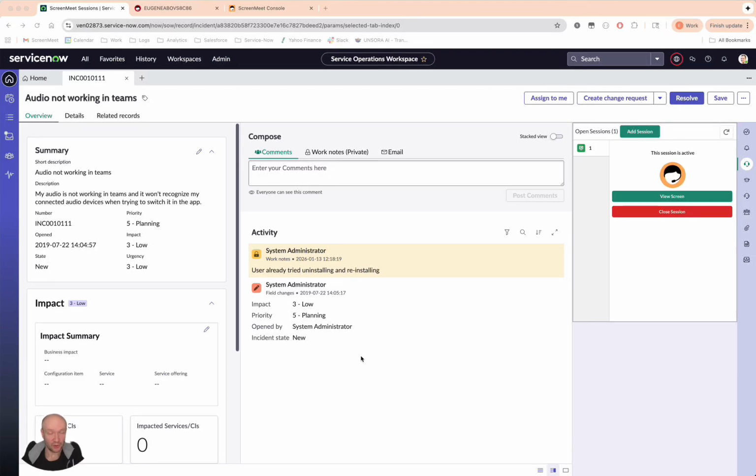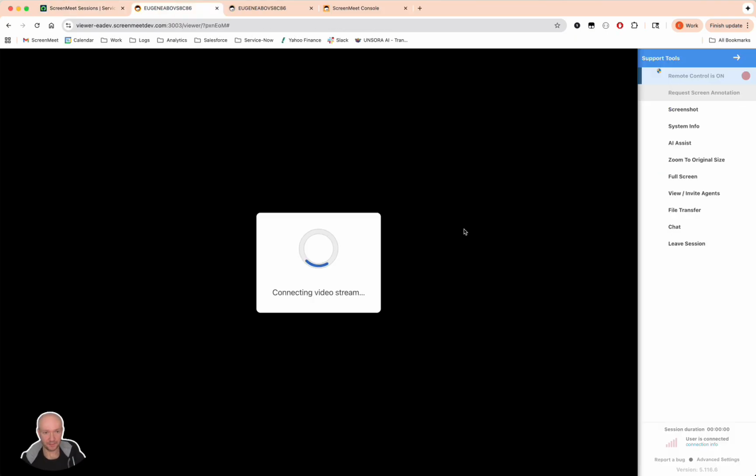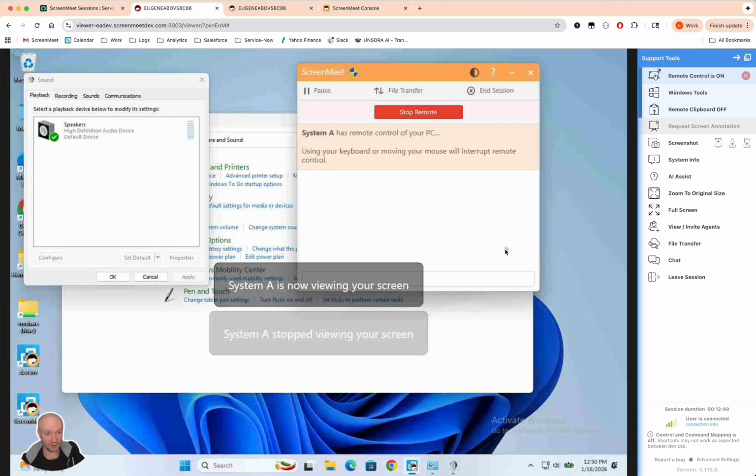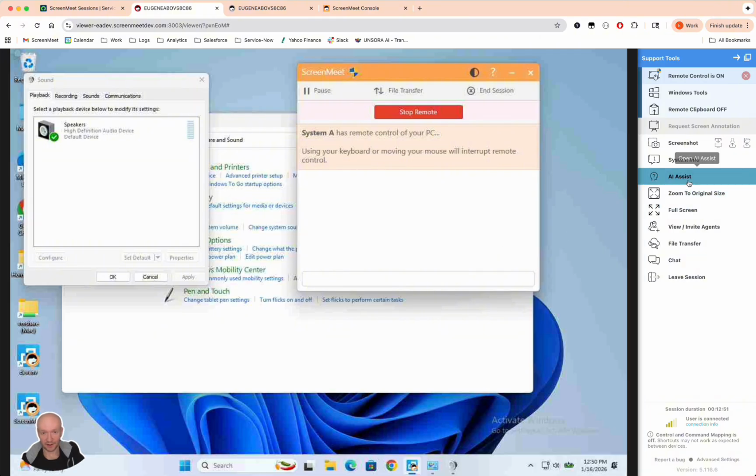I'm going to show a quick preview of the next generation of our AI assistant called ScreenMeet Fix. We're going to start this from an incident, so we have some context here about the incident where the user is having issues with Microsoft Teams. So now that we're on the device, we can open our AI assistant.